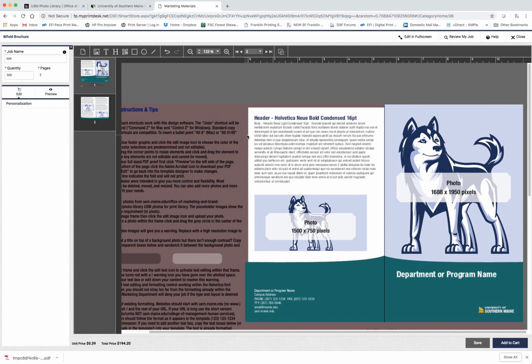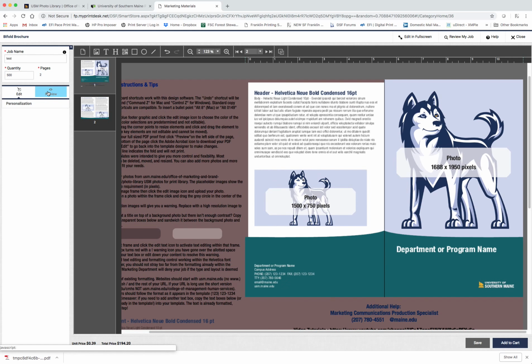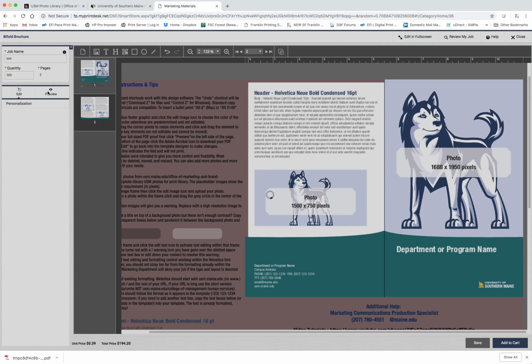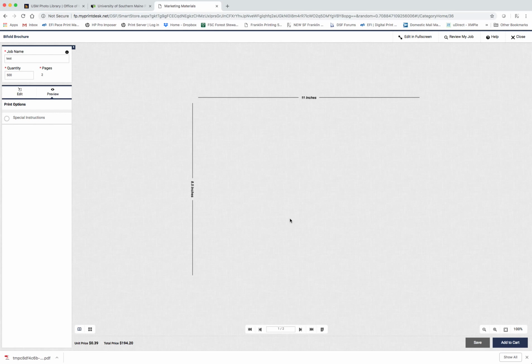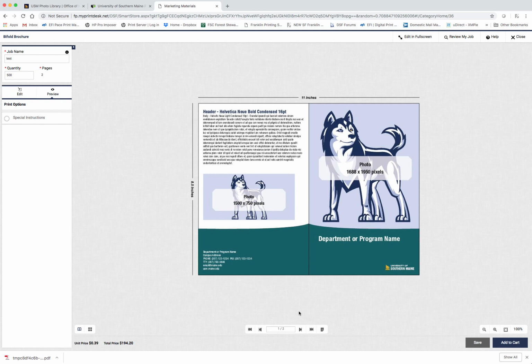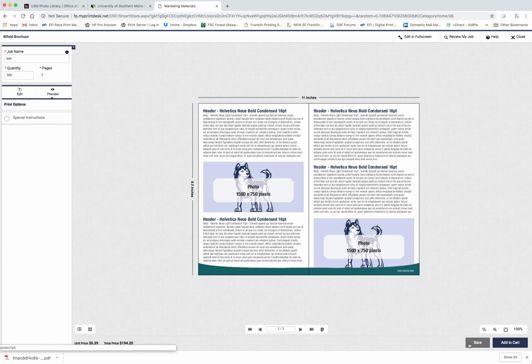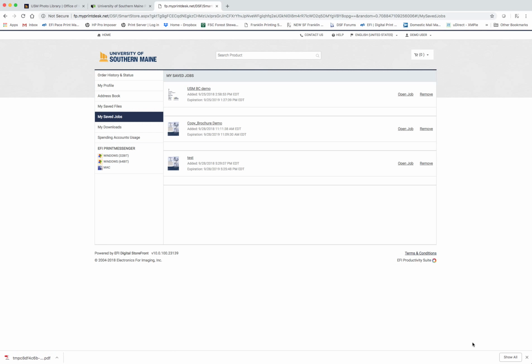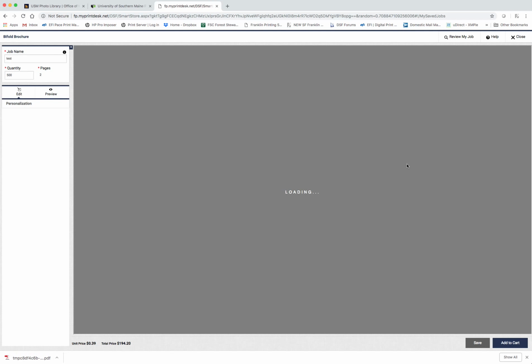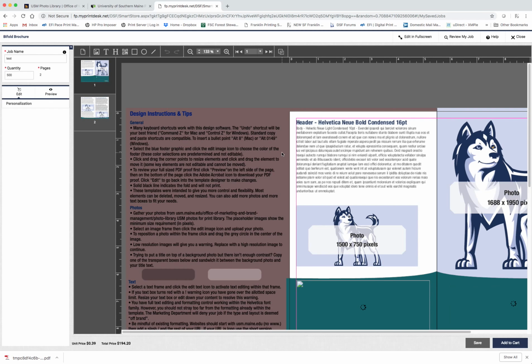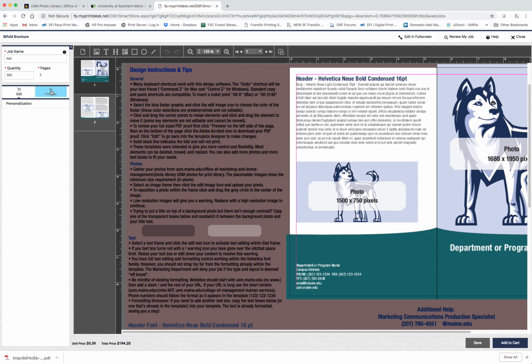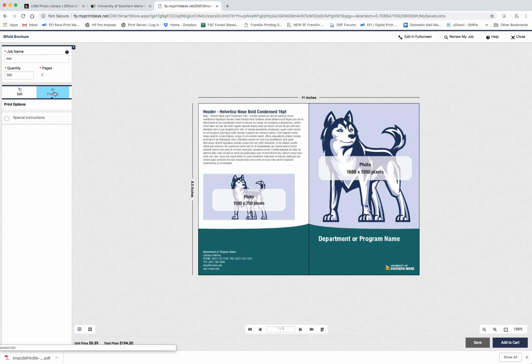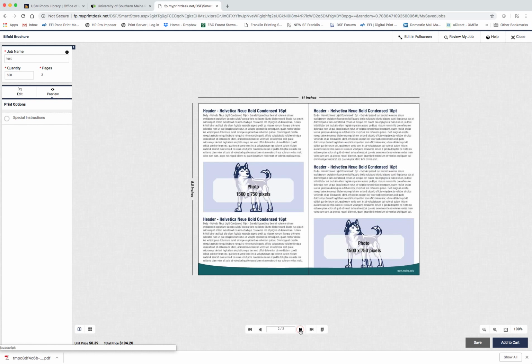So when you've got your piece looking the way you like it, then you're going to come over here and click Preview. You have the little spinny wheel, and there's your piece. So at this point, you're going to want to save it. And then we can get back in. So this is your preview.